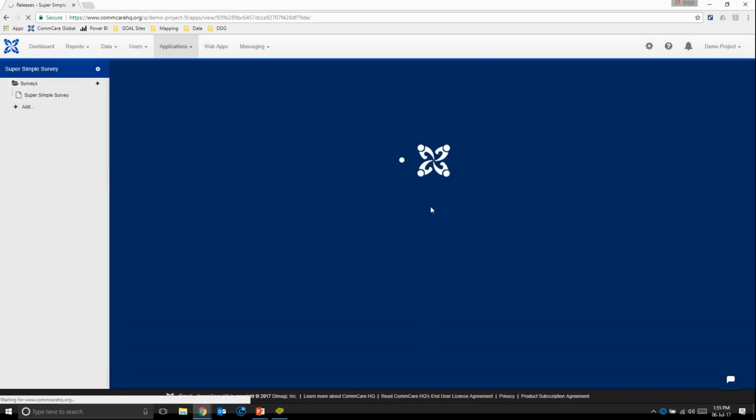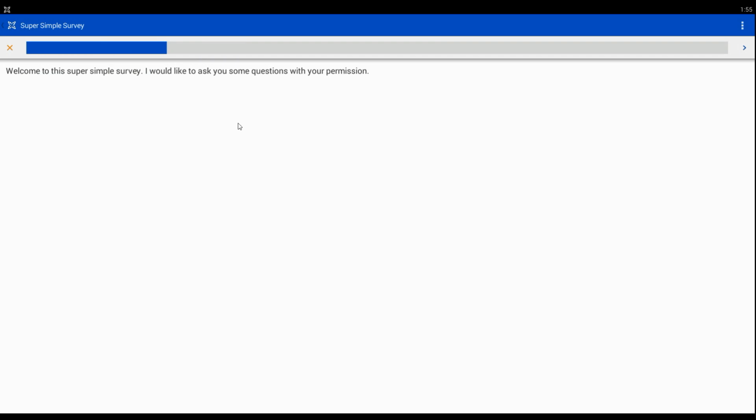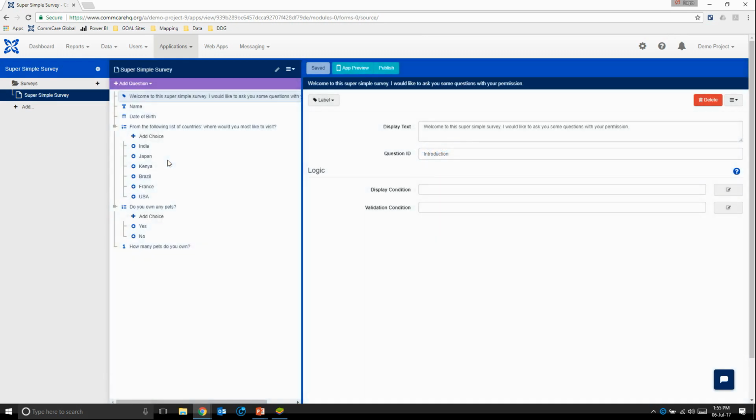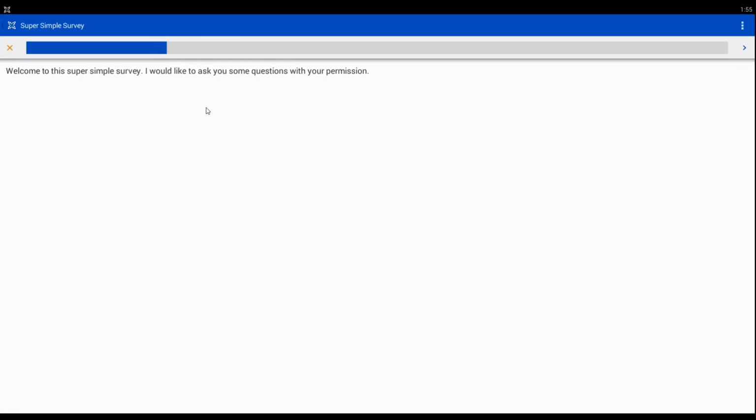Let's compare. The first question was the label question that we set up. Welcome to the super simple survey. I would like to ask you some questions with your permission. Once this is finished loading, we'll be able to see. Yeah, so there it is. Okay, great. So this is just a message to the mobile worker or enumerator to read out to the respondent. Great. And now it's asking for the name.